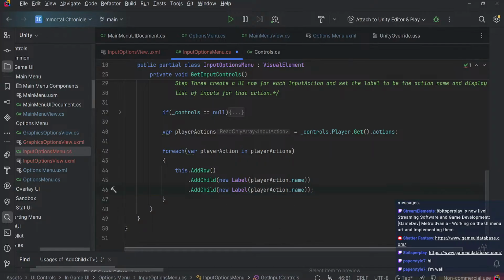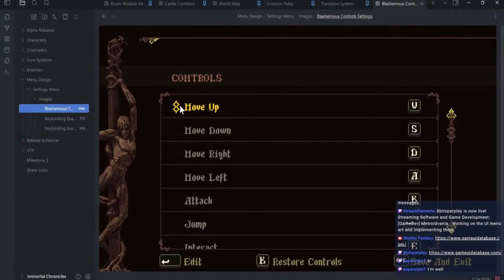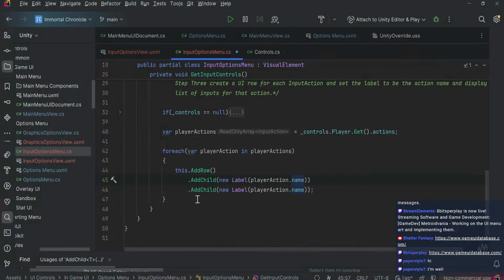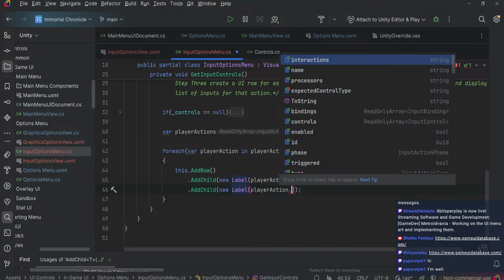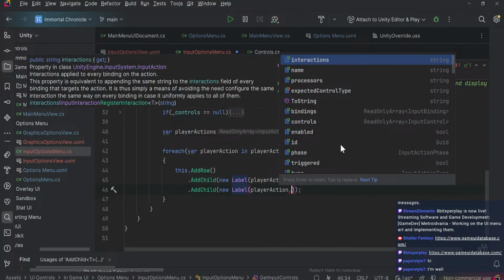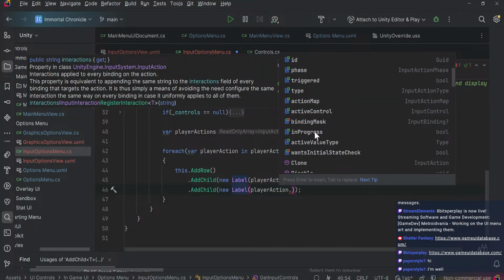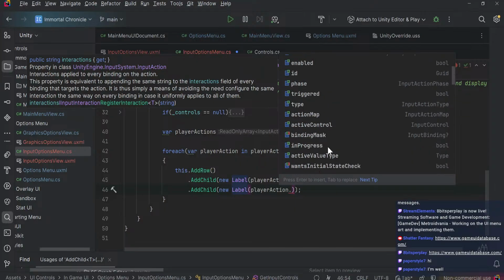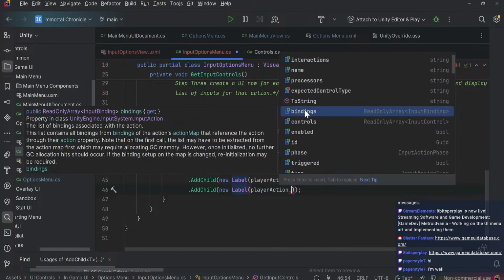Yeah, okay. So now that'll be player actions name. So what I'm going to do is I want the left label to be each player action, and the right label to show what it is. So I'm going to have the name of the action be there, and just for now, I'm going to say the first one. So you can do bindings, technically.